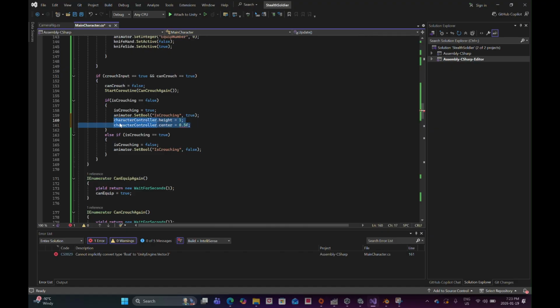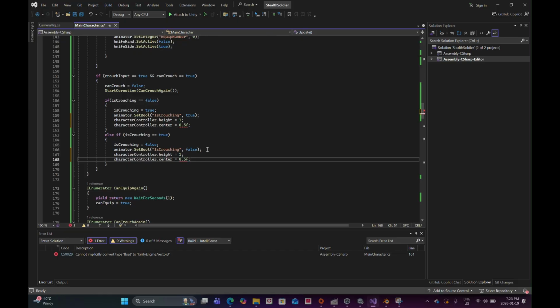But if he uncrouches, then the character controller height is 2, and the center is 1, but I don't know why it's not working. I'm just going to quickly check on Google here. So Unity character controller height. What did I do wrong?